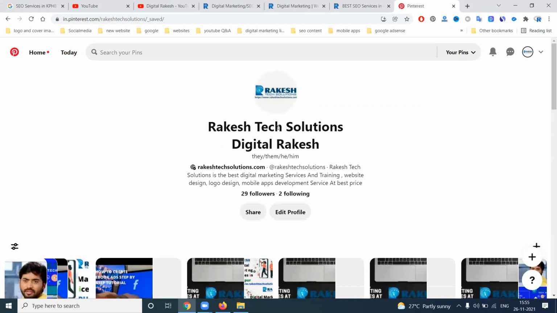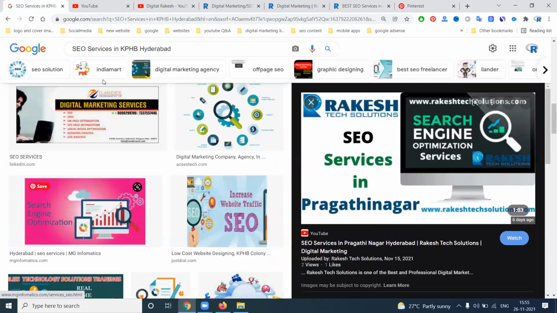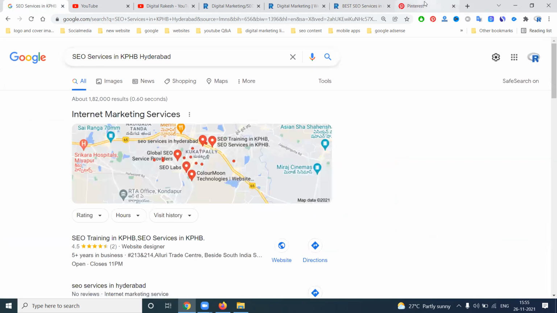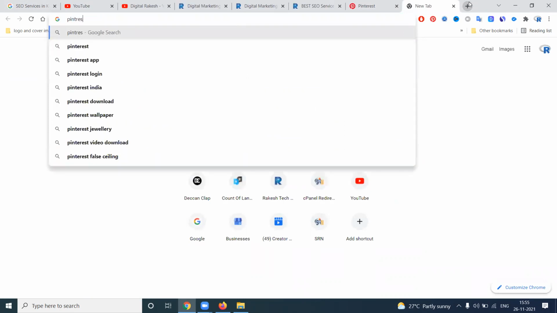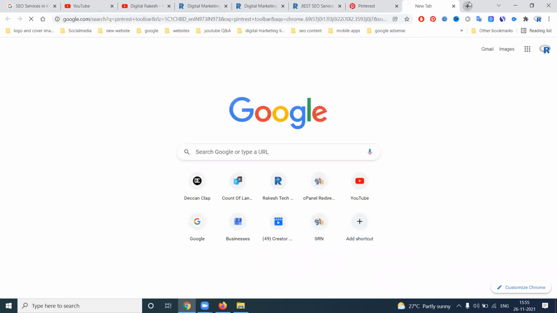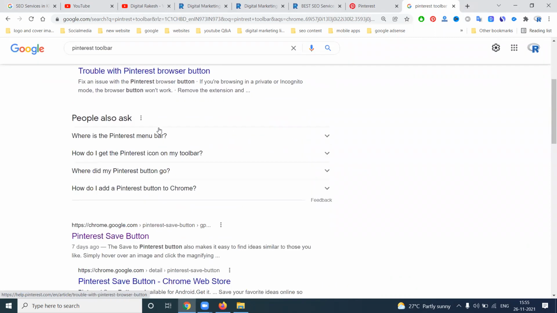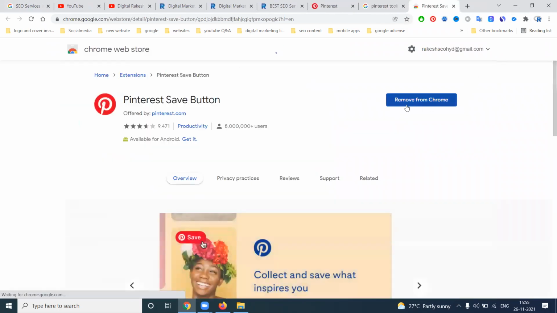We can go to in this. First of all, select this keyword, copy here. How the people will be searching in Google, go to the all option, select here. We have to install the Pinterest toolbar. Nothing but a browser extension. That is the browser extension that is already installed in my website. Where is the Pinterest toolbar?